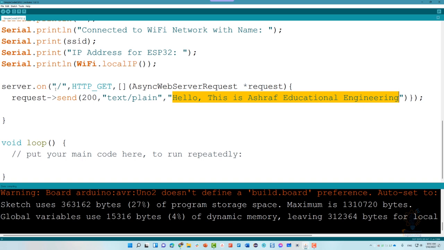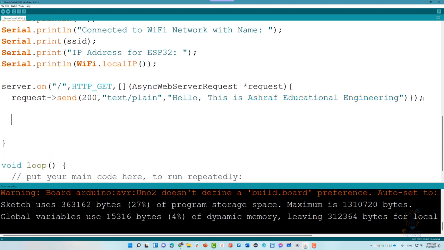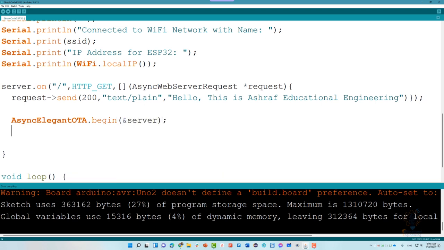The last step inside the setup is starting the elegant OTA server. So make sure you are here, write async elegant OTA dot begin, and we'll pass the server address. So add &server. This will pass the address of our server memory to the begin function of the async elegant OTA, which is the over the air update library.